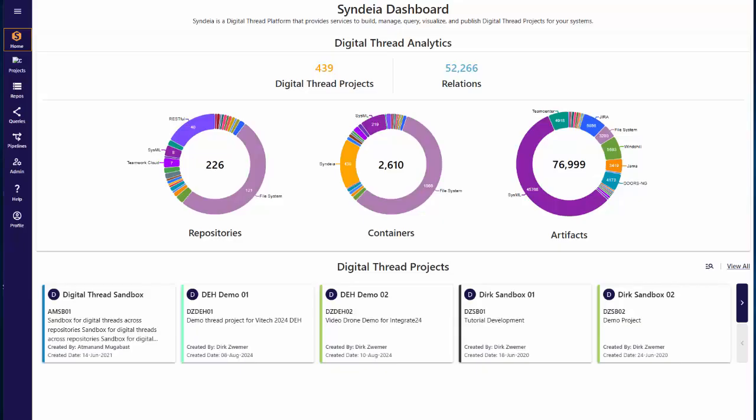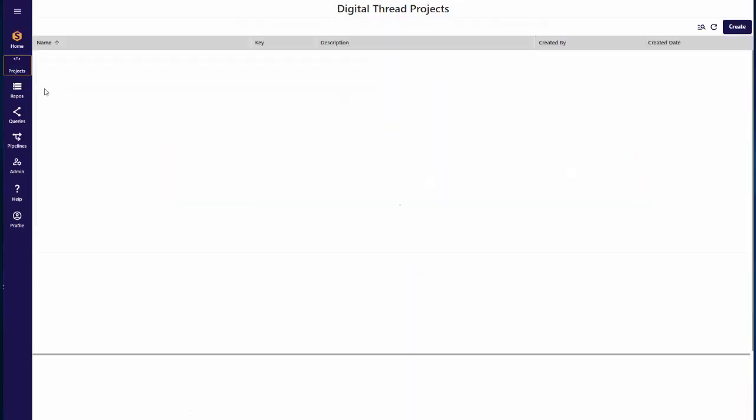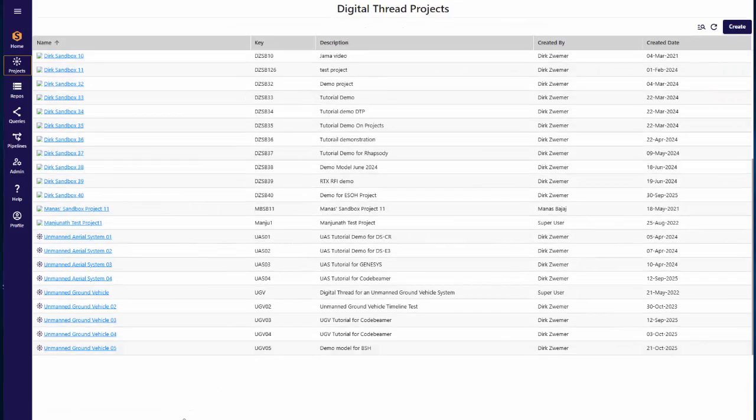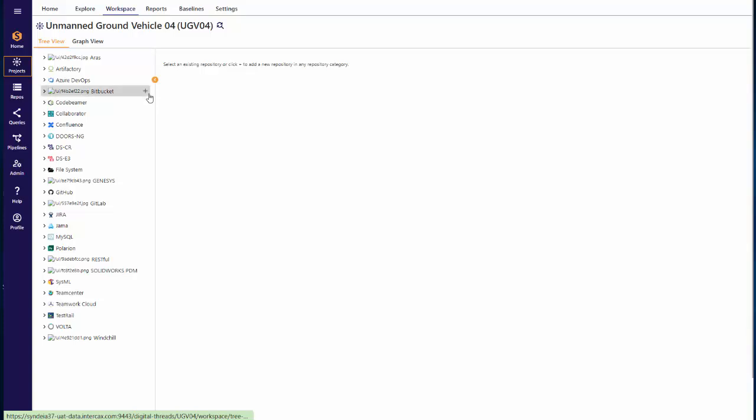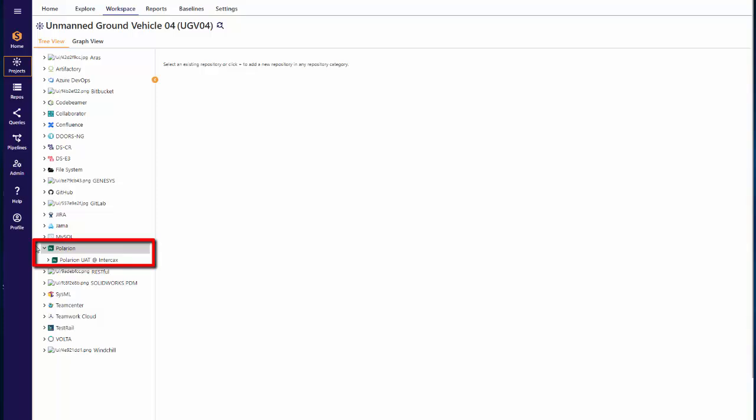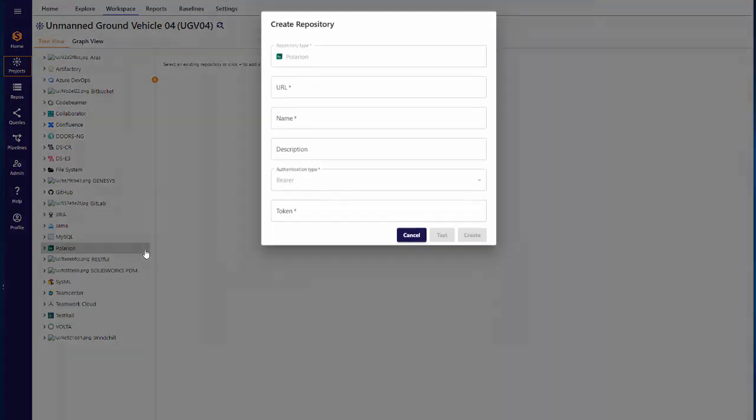We have previously created a few connections to Polarion elements in the UGV04 Syndeia project. Making that the active project on the Digital Thread Projects page, we go to the Workspace tab, where we identify the Polarion category and expand it to show the specific repositories in this category. If there are no existing repositories, we could add one by selecting Polarion and clicking the plus-shaped Add Repositories icon.